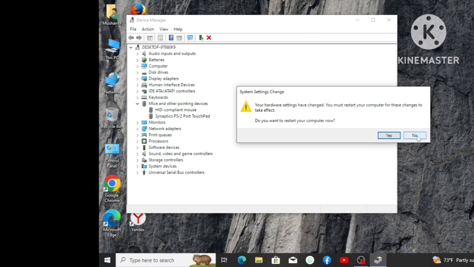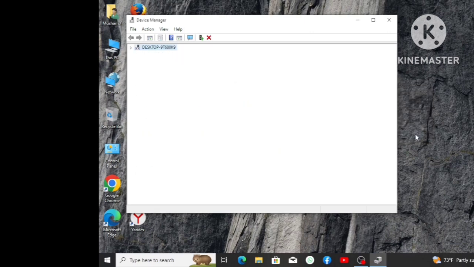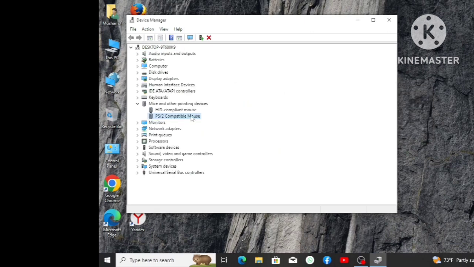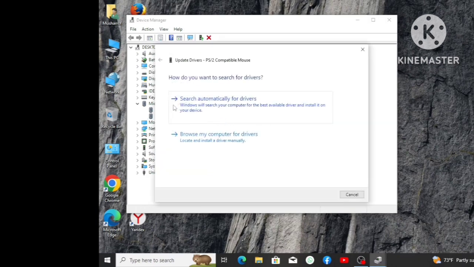If not solved, then again come back to this window. And again select touchpad and right click on your mouse. And then click Update driver. In this step you must have an internet connection on your device, so connect to the internet if not connected. Now click on Search automatically for drivers.